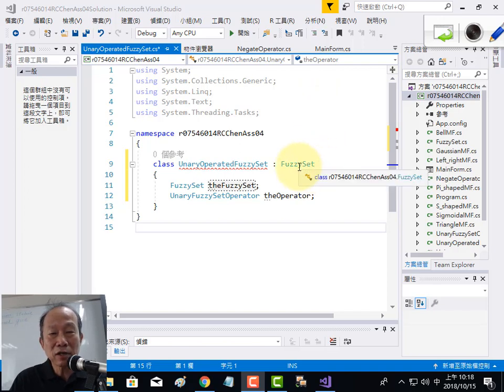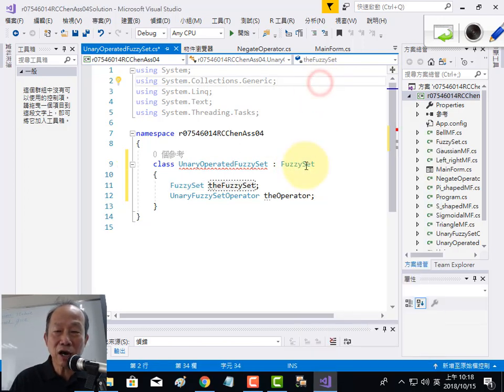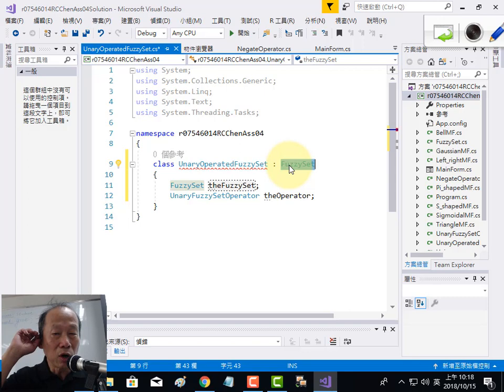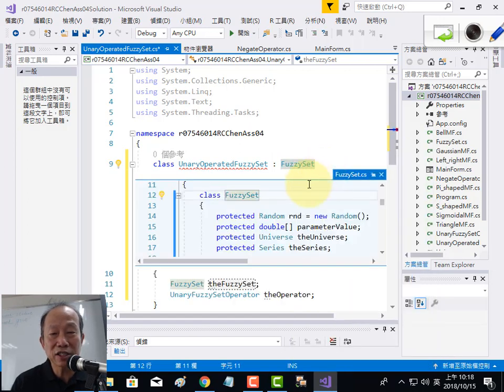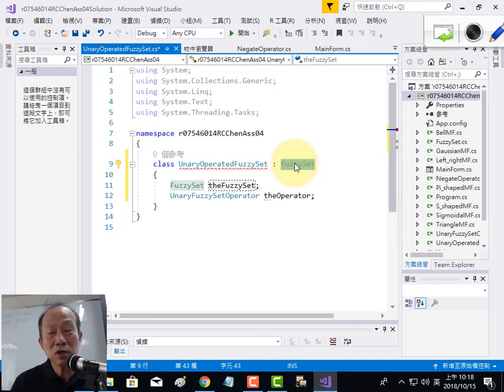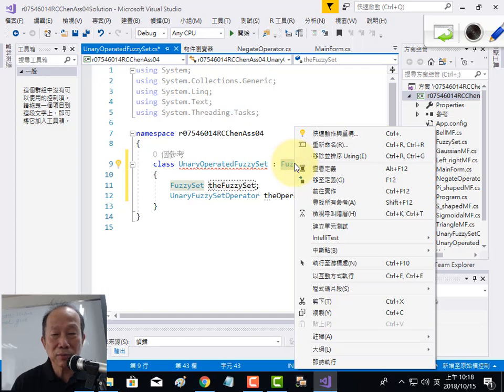So let us go back to our fuzzy set definition first. How can you navigate back? Once you click on a class name or object name, right click on your mouse button. There are two kinds of commands. The first one should be to check the definition. Once you click on it, a window pops up to let you see the definition of this fuzzy set. Once you close it, it's okay. If you want to make some modification of this fuzzy set, you can right click and choose move to definition.